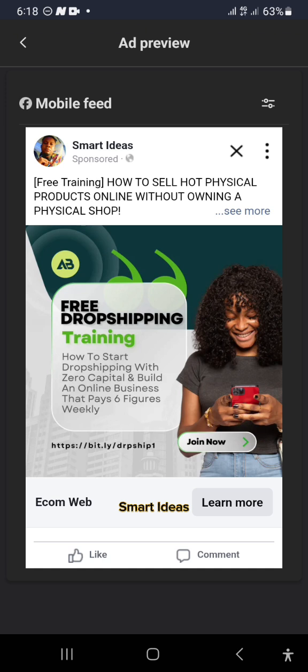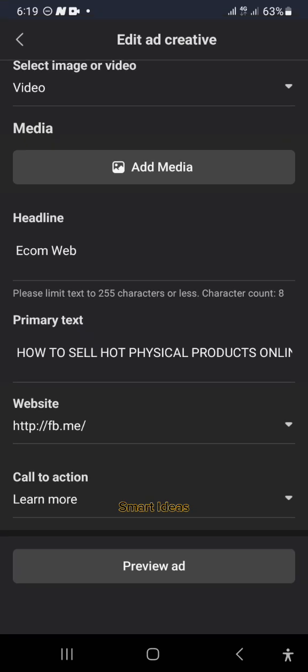Then if I change the write-up, which is the ad copy, it will also reflect here before this image, where you see free training, how to sell hot physical product. The preview is just for you to look at how it will look. That's just it. So if my intention in testing is to change the ad copy, the message of my advertisement, and I've done that, I will now launch it.